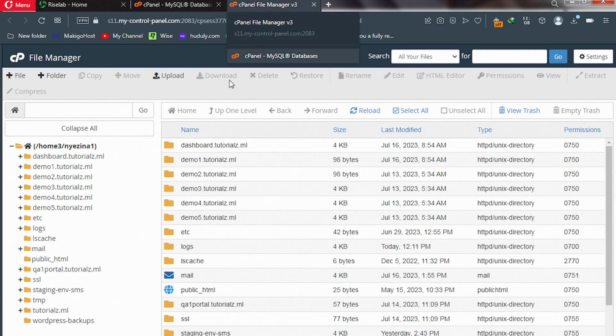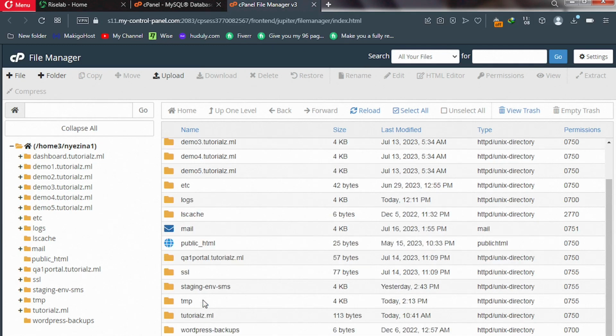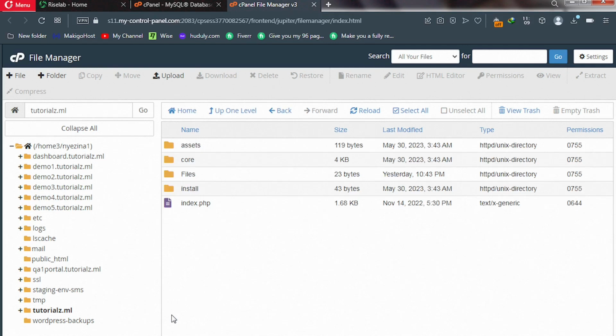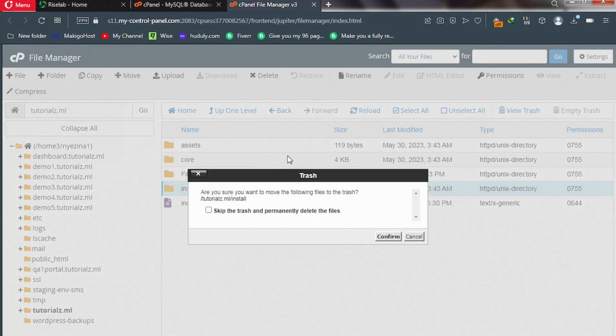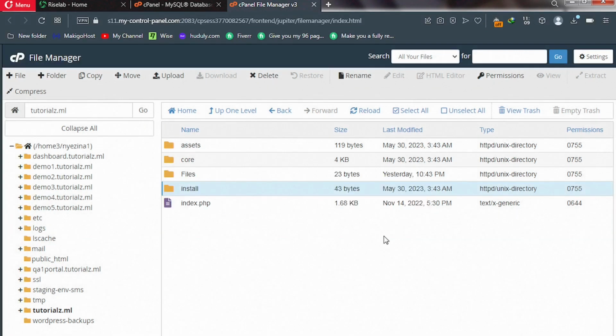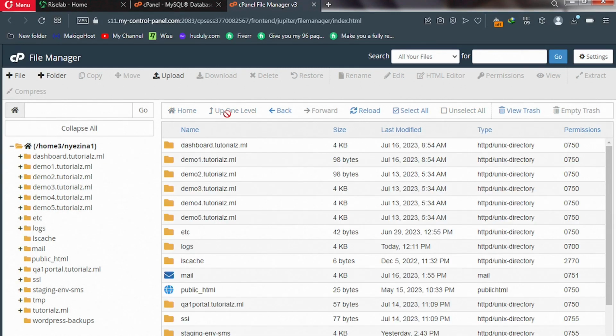Go back to cPanel and go to where you installed your script. Please delete this install folder. So we click on it and then click on delete, and finally we click on confirm. Click here to go up one level. Fantastic.